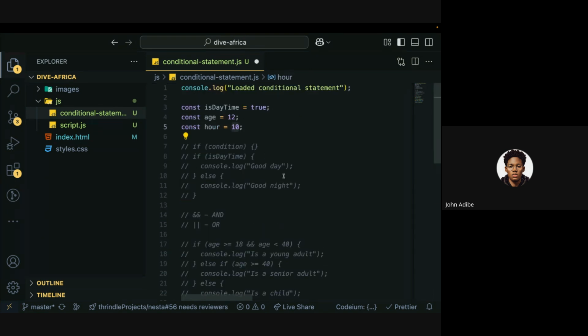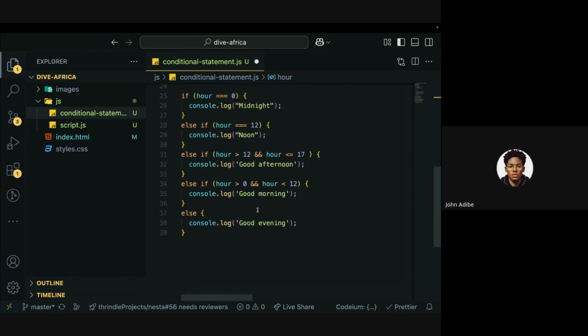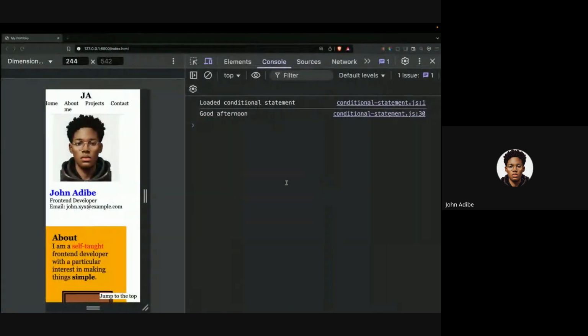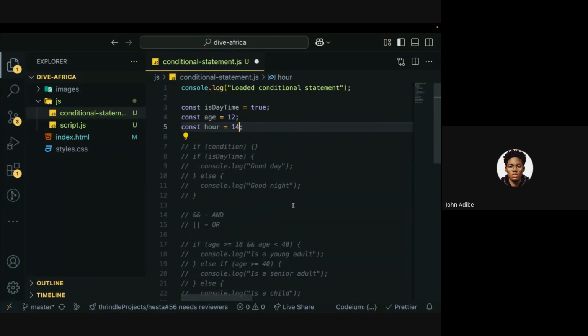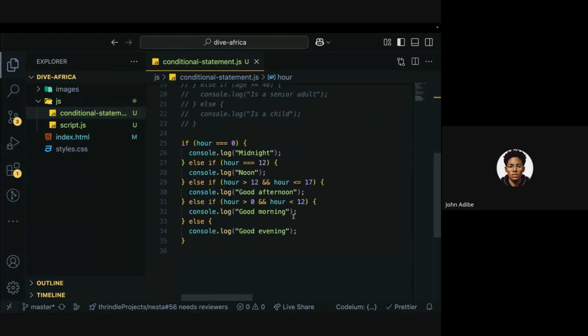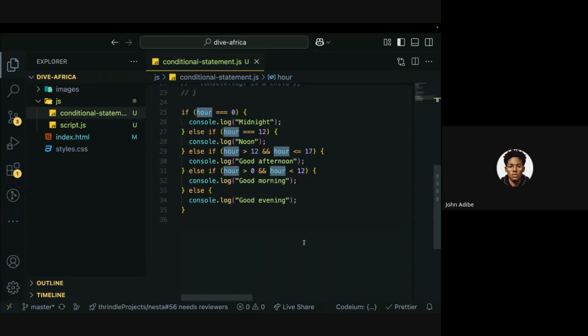So when we say the 14th hour of the day, it's 2 p.m., right? So it's supposed to fall in good afternoon. That's greater than 12 and less than or equals to 17. So when I save and come back, it is good afternoon. So this is how you can have multiple conditions just listening to this particular hour. It needn't be hour; it can have other conditions within.